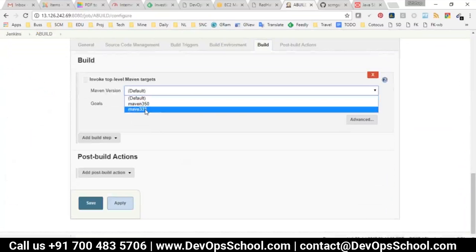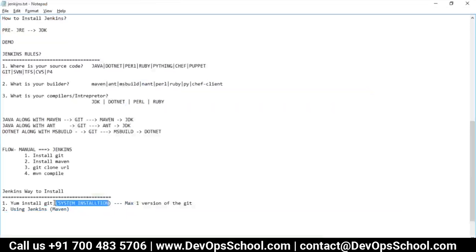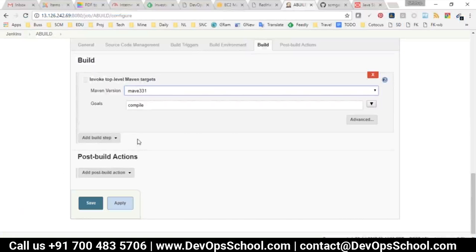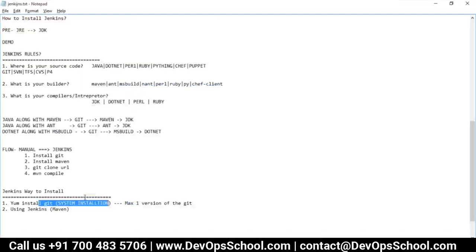Or some programmers will say no, I'll run with Maven 3.1. So you can select it. But the moment you install through the system command, then you have only one. That's a drawback. So here you can use it. There are two ways you can install Maven.